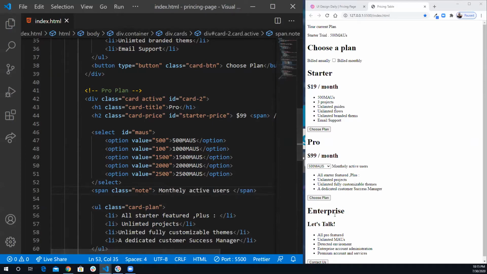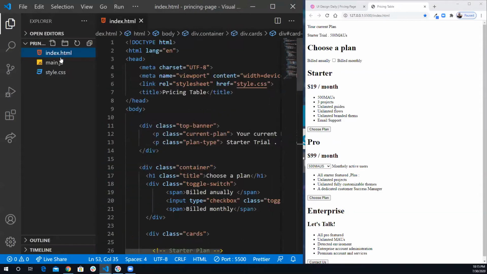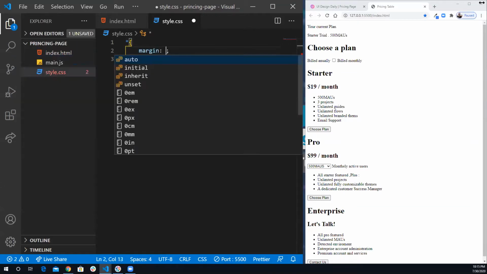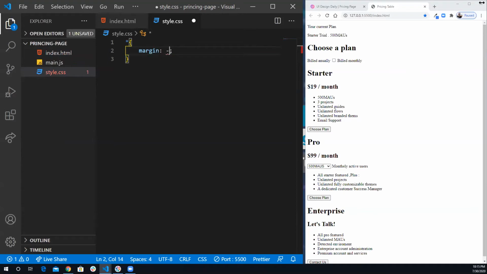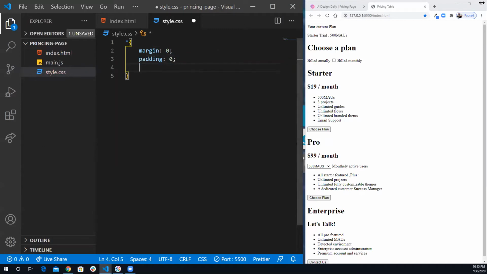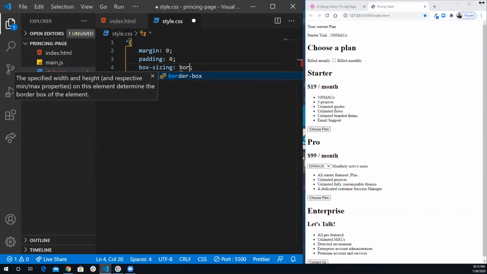Save it, and that gets fixed. Okay, now let's go to the styling, which is style.css. So I'm going to first reset the browser default by typing an asterisk, the universal selector. I'm going to do margin 0, padding 0, and also box-sizing border-box.